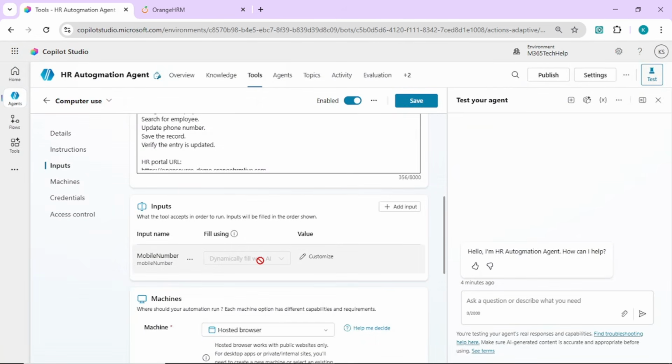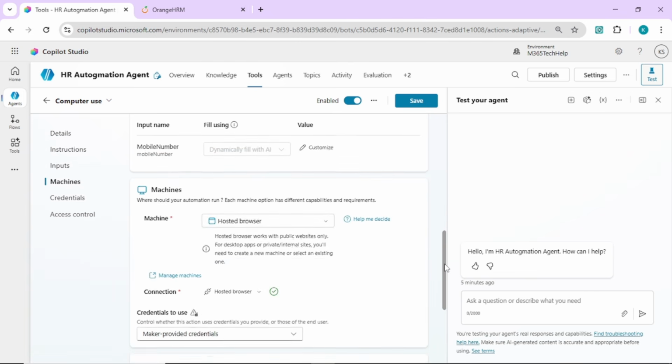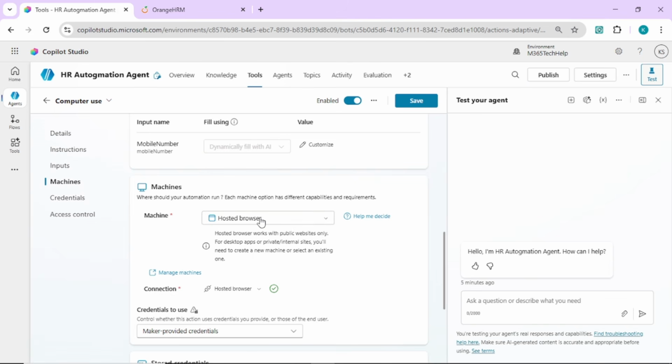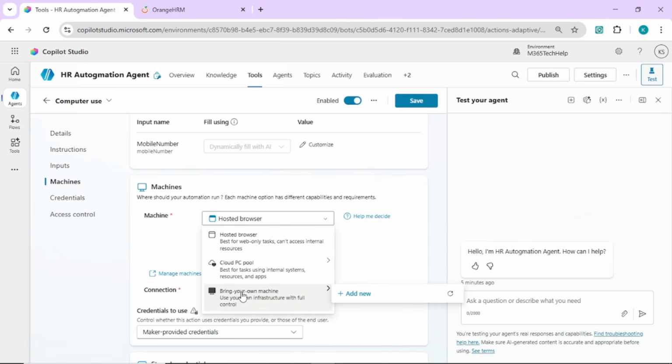And in the filling using, we can say dynamically fill with AI, so that if HR is using that agent and says update this mobile number for this employee, it will fetch the mobile number as an input and pass it to the subsequent steps. And in machine, we have this machine hosted browser, and we have another one, bring your own machine, so you can use your own infrastructure with full control. You can add new machines, the same as in Power Automate Desktop. If you have already worked on PAD, then you must be aware of this.